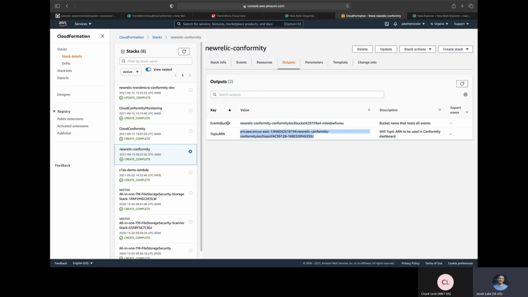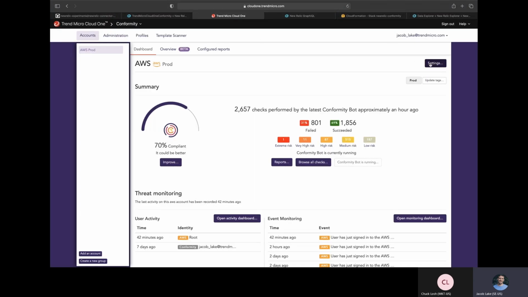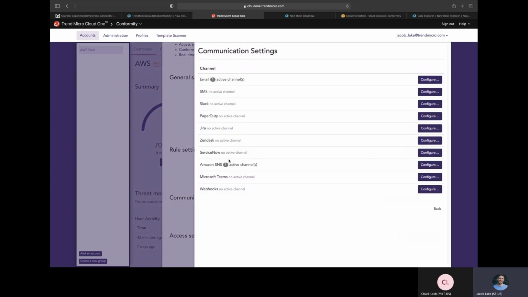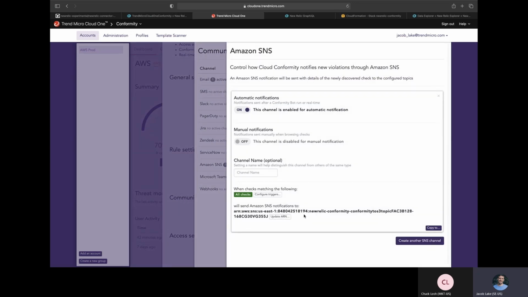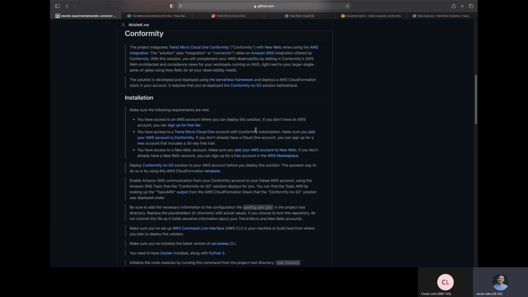Once you have this topic, if you notice in the instructions, they say to subscribe to it on Conformity. So if I go over to Conformity, I go to my account settings, and I go down to the communication settings and update them. There's an SNS channel here. Go ahead and configure that and put in the ARN that we just created in the CloudFormation template. Once you do that, we can head back over to the instructions.